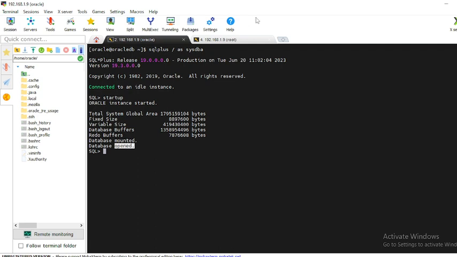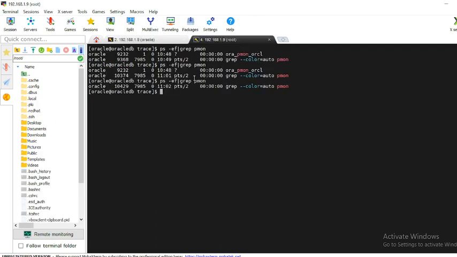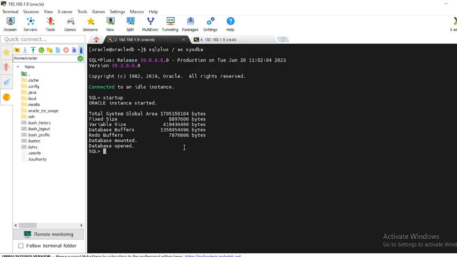Now you can check. Here it was showing nothing, and now we run the same command again. Now you can see we find our database service. This is the stage. Here you can check your database is in read write mode. So this is the stage of the database.